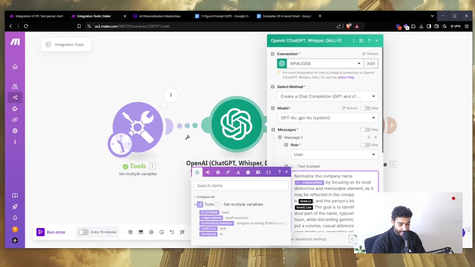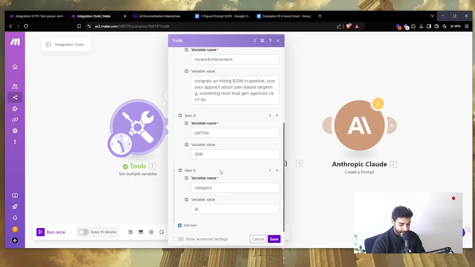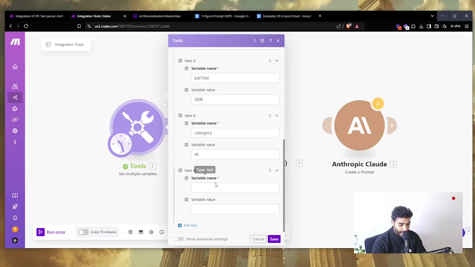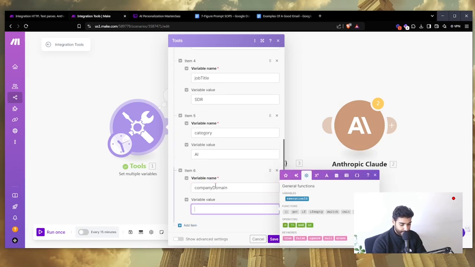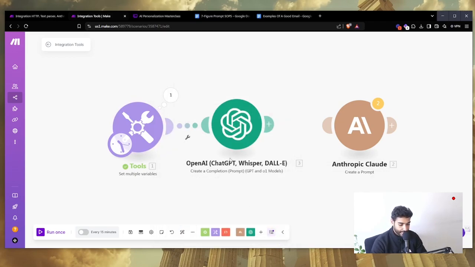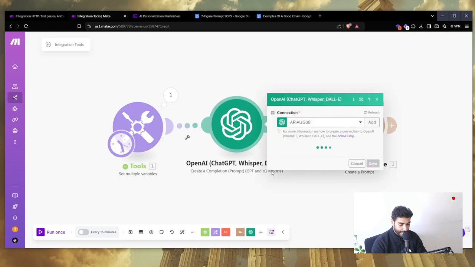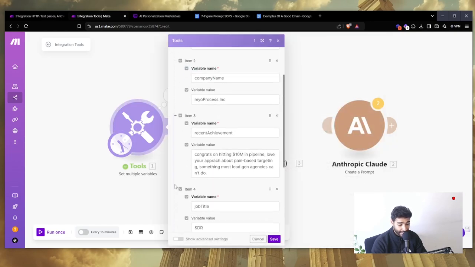Okay, so we need the company domain. So I'm going to add company domain, which is https://myoprocess.com. And then I'm going to click on save. And then I think I need the headline. So I need my headline.